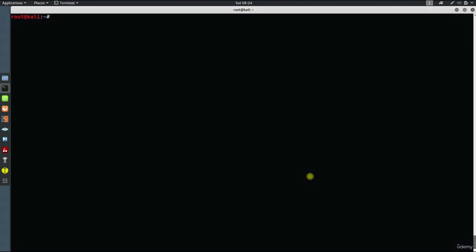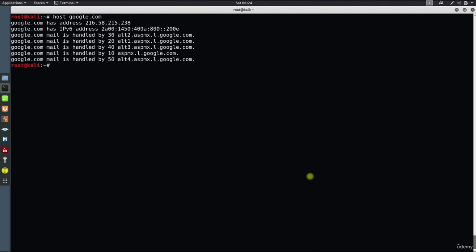So now I will run another Whois query. But first, let me get the google.com IP address: host google.com. The host command resolves the name; when you give the domain, it returns the corresponding IP address. So type whois -h whois.arin.net.